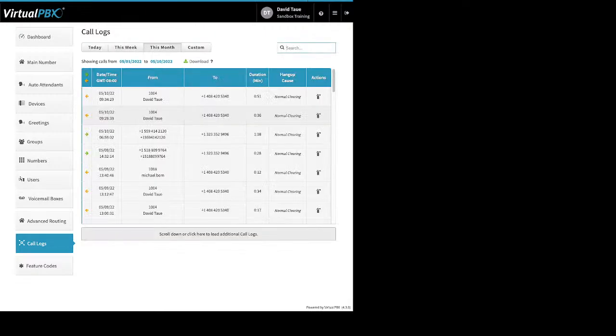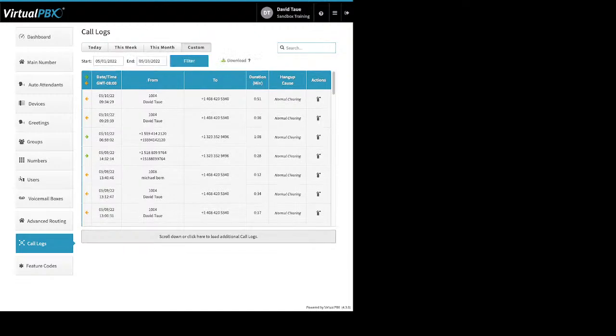You can go back for this current month. And then you also have custom, where you can enter in the date range. Right now, you can always download these as a CSV file. So especially if you're good with spreadsheets, you can then manipulate the data and get more information out of this. The system will let you go back up to 12 months.